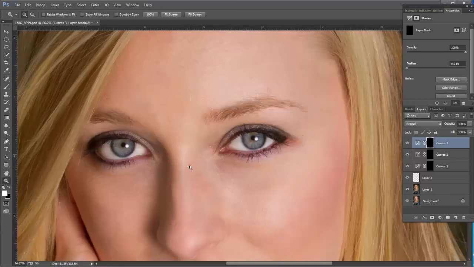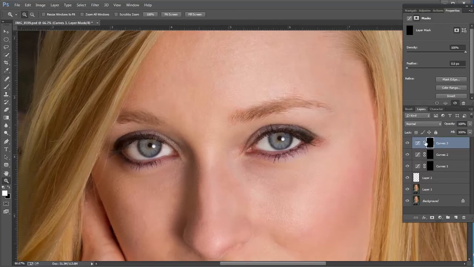go back in, and I'm going to pull back a little bit here so I don't get too crazy. All right, with my brush tool on that black mask, I'm going to paint with white, which is going to darken this area.